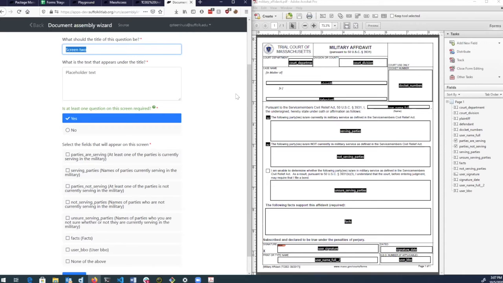Mhm. I mean, maybe. I think the three prompts are kind of straightforward. They're basically just asking if you are currently serving, if you're not serving, or if you're unsure. I think if they did have some knowledge of what the Service Member Civil Relief Act entailed, it would be beneficial to them, but I don't think it would necessarily change, or it shouldn't change how they answer the questions, because no matter what, they're going to be signing on the penalties of perjury.